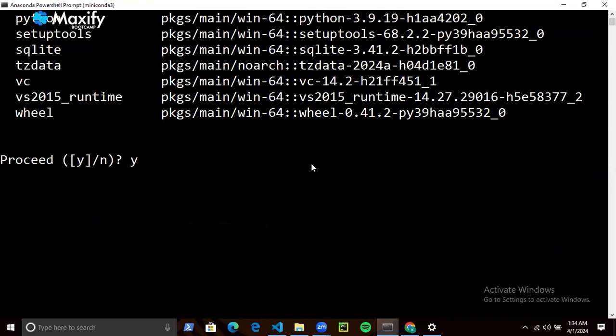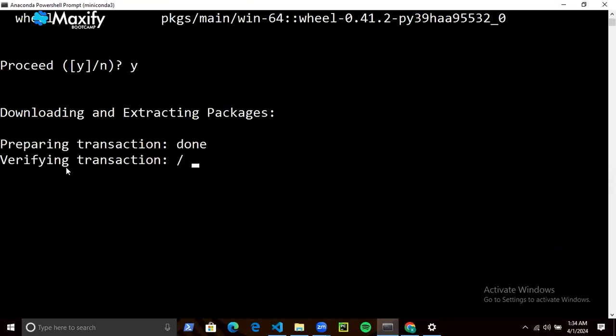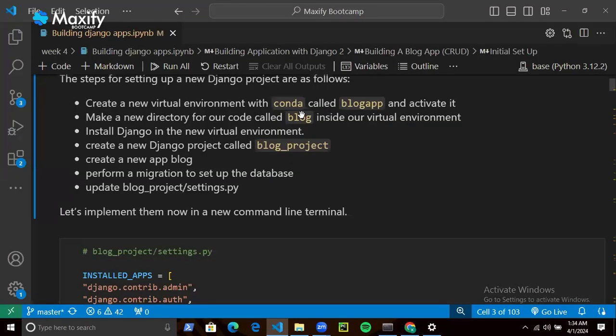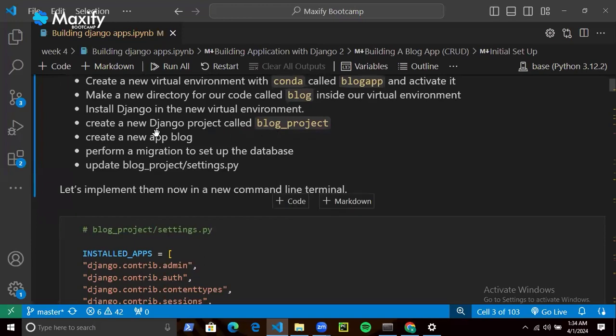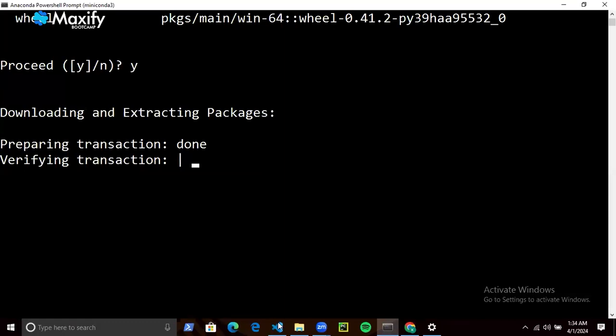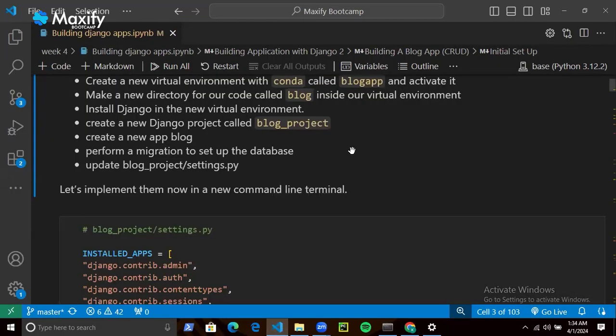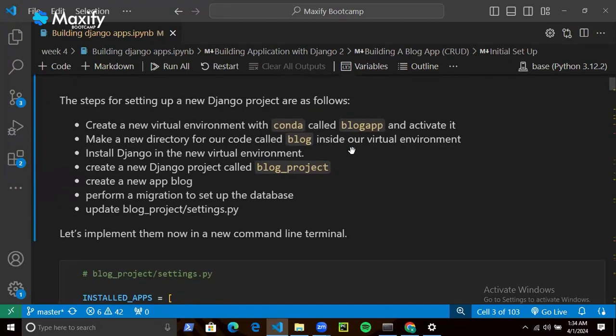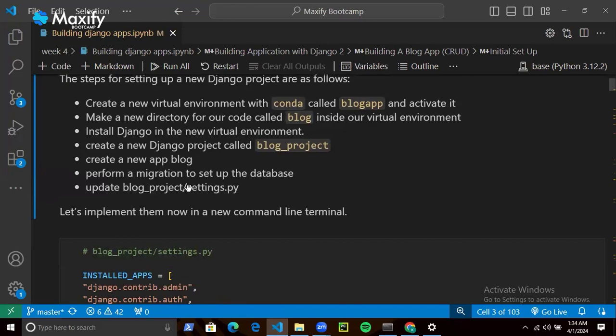So it's telling me to proceed, yes. So now let's try to create my virtual environment, verifying transaction. Once that is done, like I said, we install Django and then we also create a new Django project and then a new Django app. We're going to take that step by step. We've done this process before in our previous class last week. It's standard, all Django projects take these basic processes.